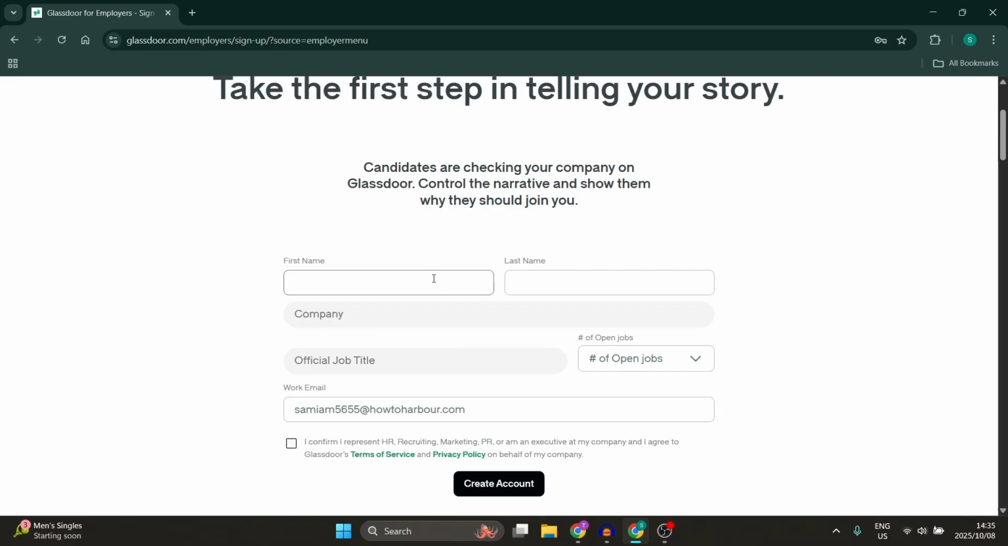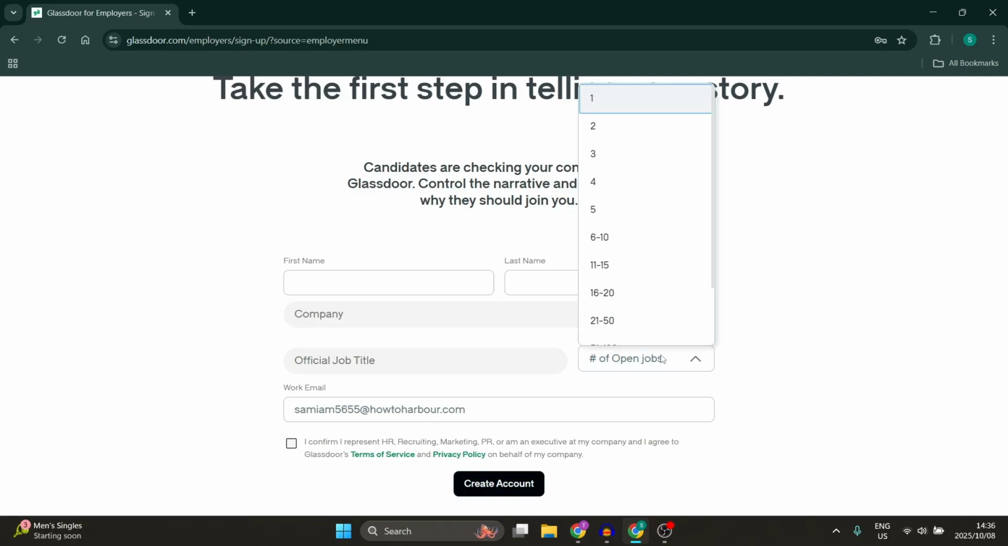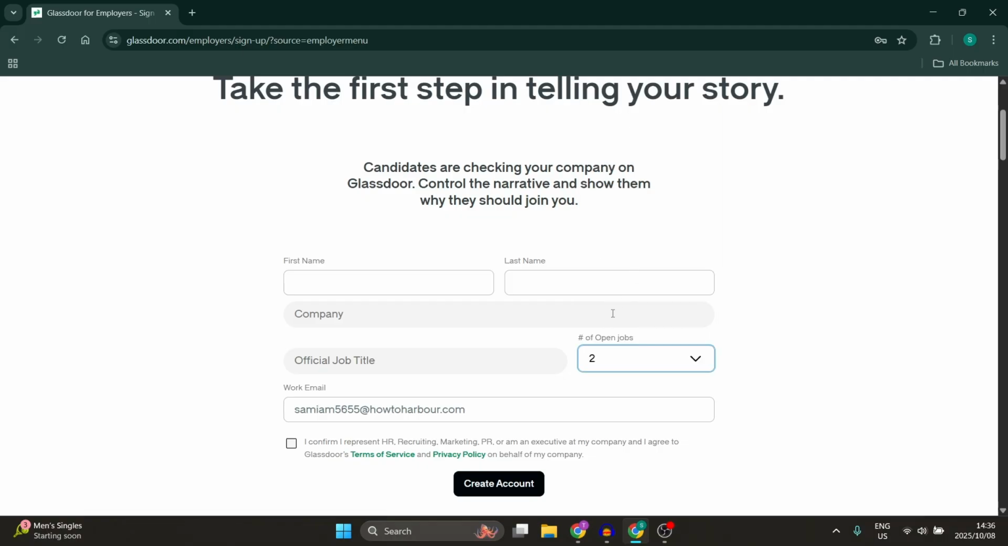On this page, you'll enter your first name, last name, and then some company details. So your company name, your official job title, and then if you do have any open jobs, you're going to go ahead and just select it from this drop-down menu. If you do have nothing that is open and available, you can select that as well. But I'm just going to select 2.